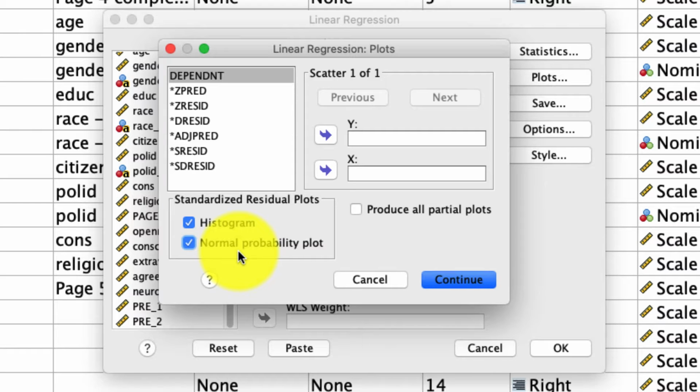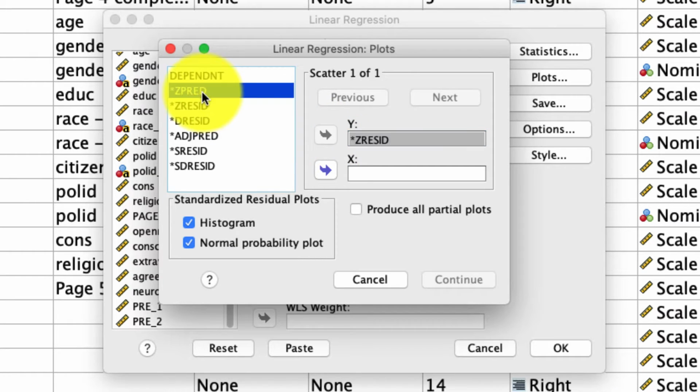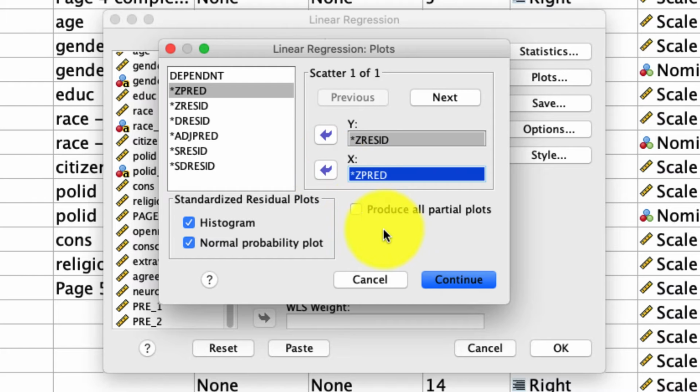Another big one that we can look for is if we take the standardized residual output y and plot it against the standardized predictor, that'll be another way for us to look for this issue. So I'm going to include that as well. So z resid, which is the standardized residual, plot it against z predictor.